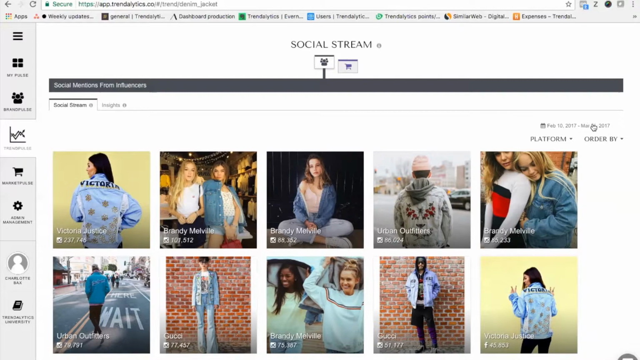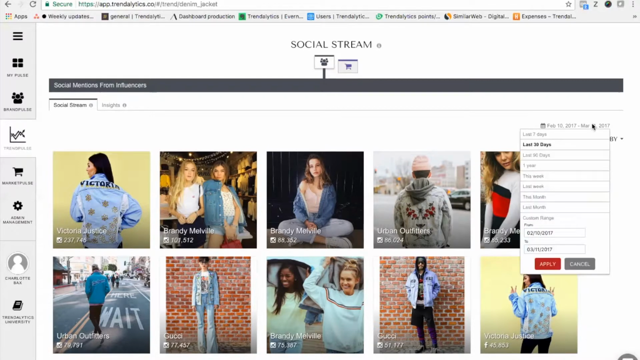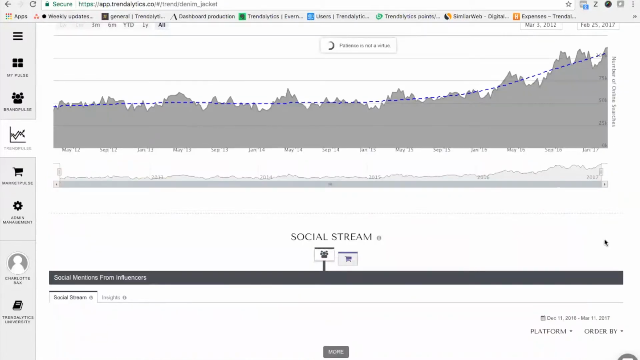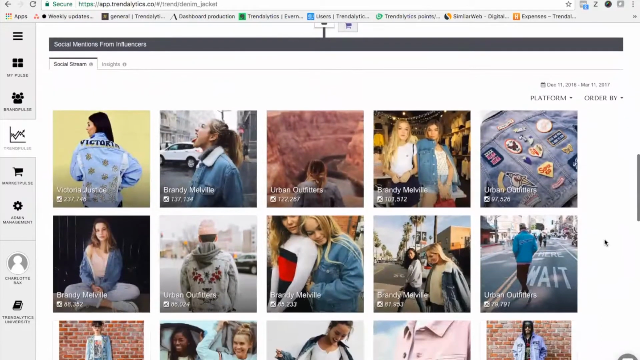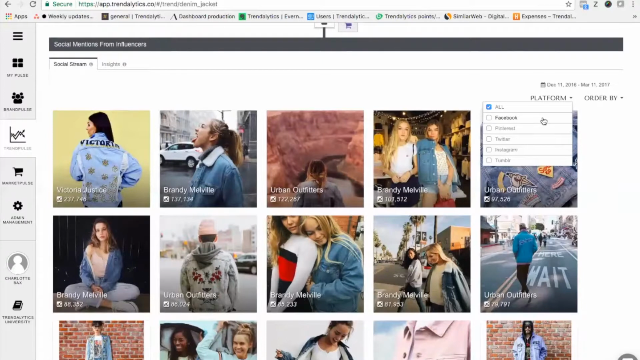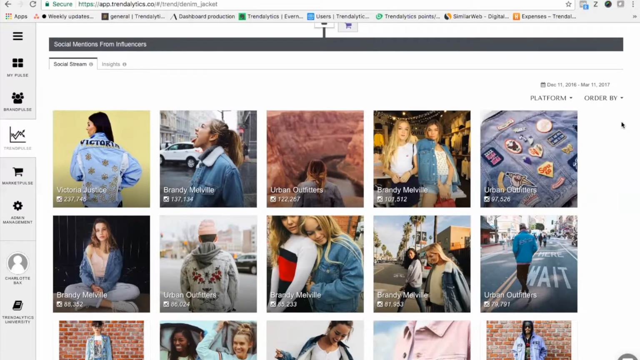When I'm in this view, I can change the time frame I'm looking at very easily. So right now we're looking at the last 30 days. I could toggle to see the last 90 days. So this will give me the top posts by social actions in the last 90 days. And as you can see, some pictures pop to the top that weren't there before. I could also select to just look at one or two social media platforms that are most applicable for my brand.